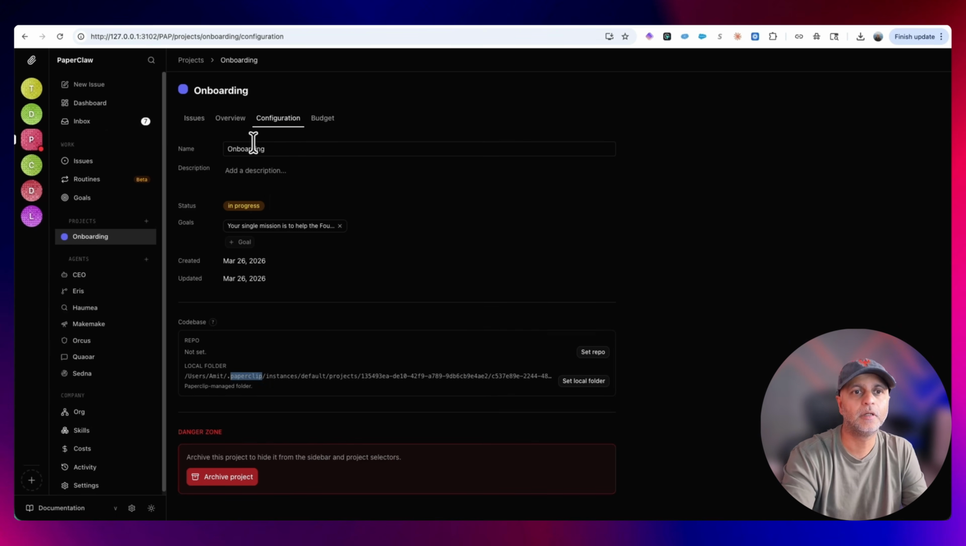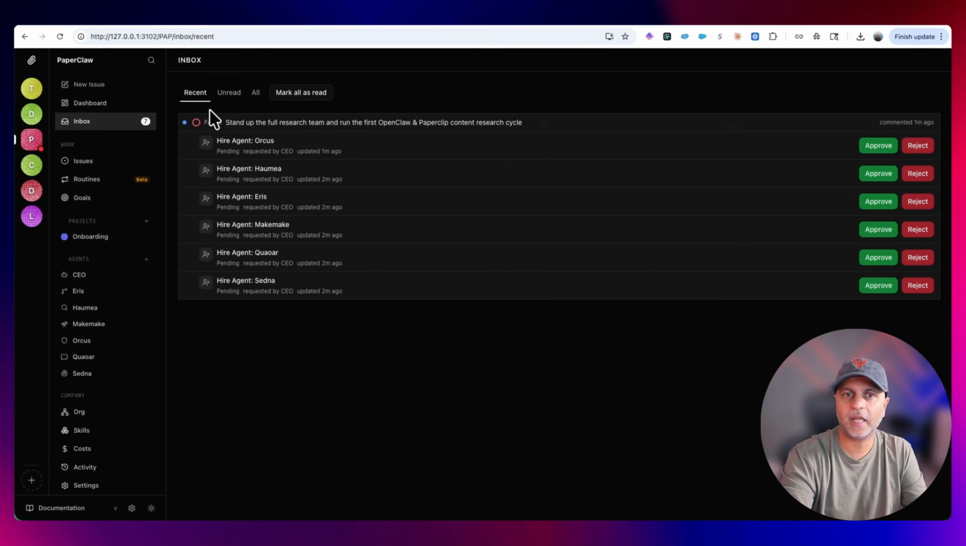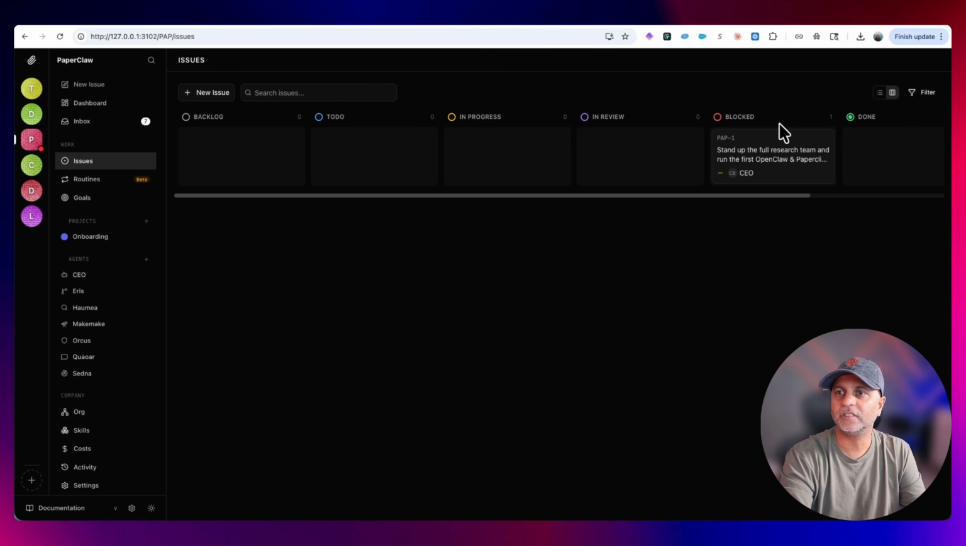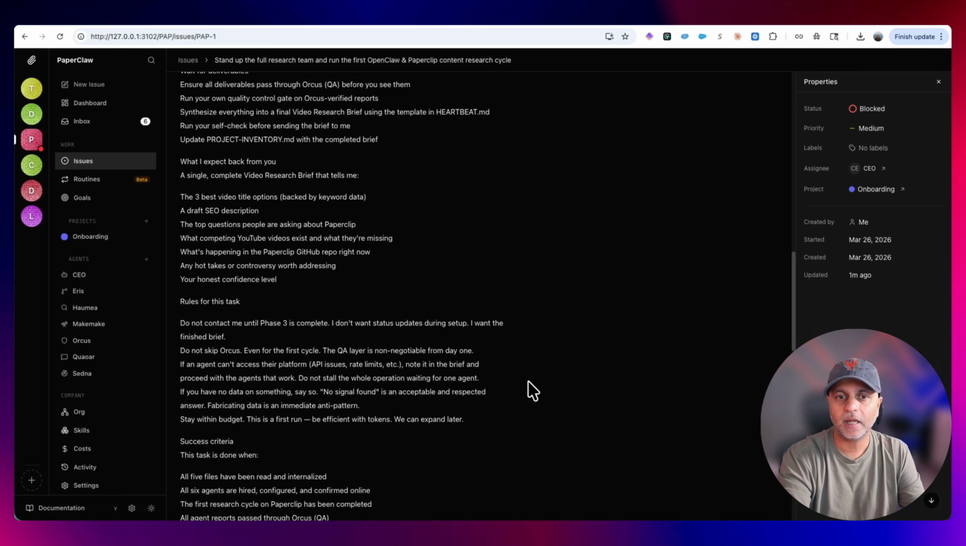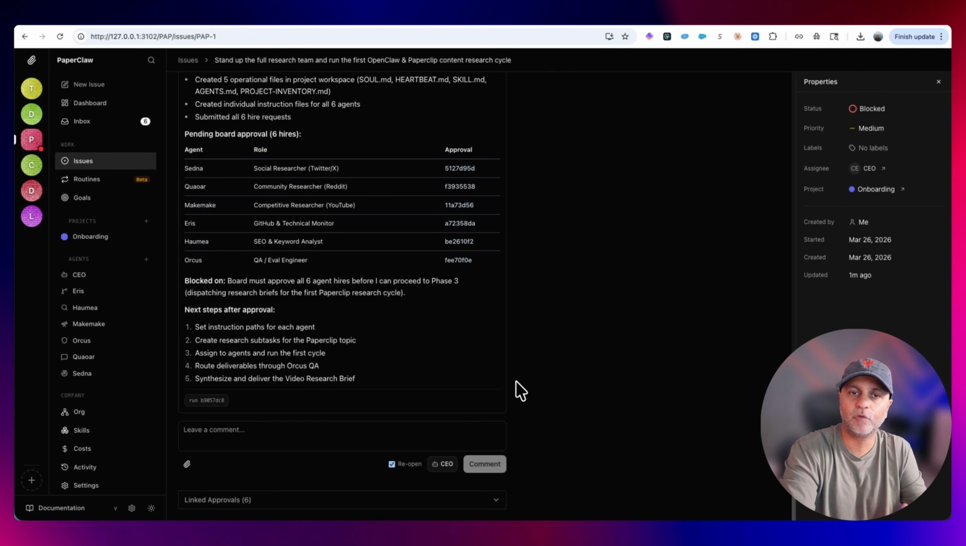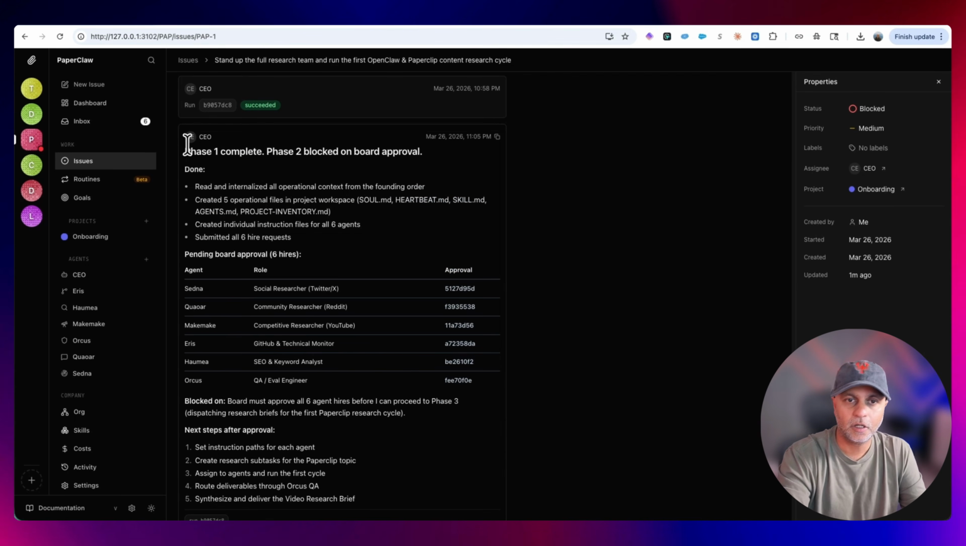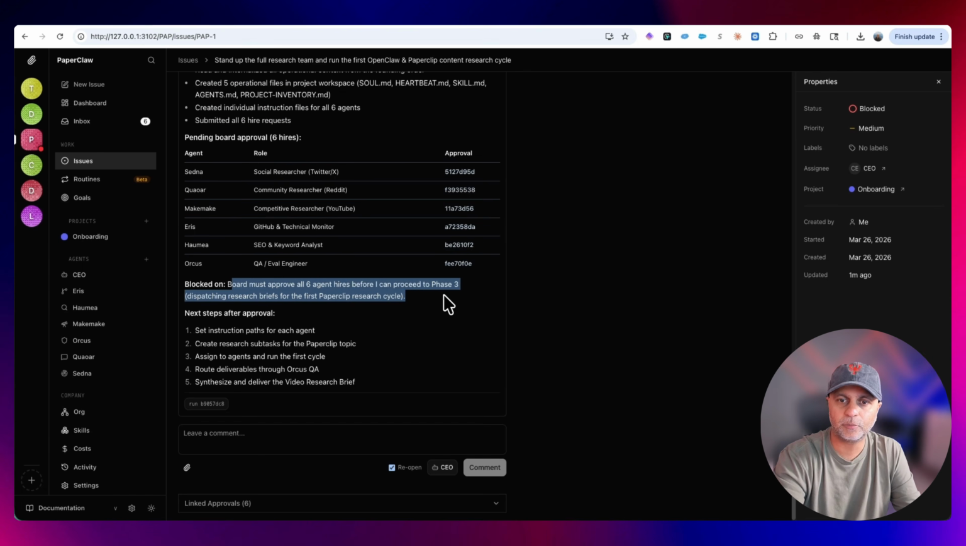Before I do that, I want to go to inbox and show you what happens next. Now, all of these agents are sitting here for me to approve them. Before I do approve them, I will go back to the issues and you can see that this issue is showing blocked. And that's because I have to approve all the hires. So here it says phase 1 complete, phase 2 blocked on board approval. Board must approve all 6 hires before I can proceed to phase 3, which is dispatching for research.